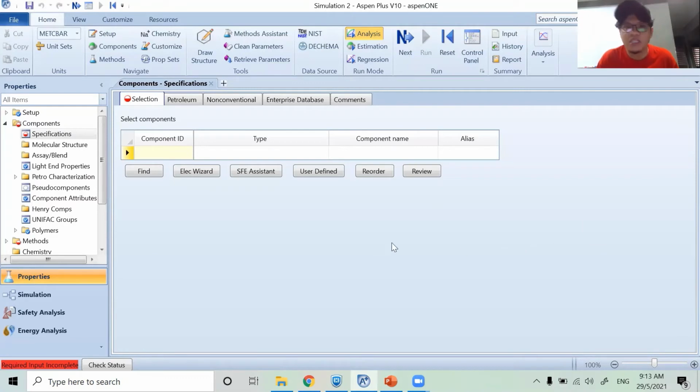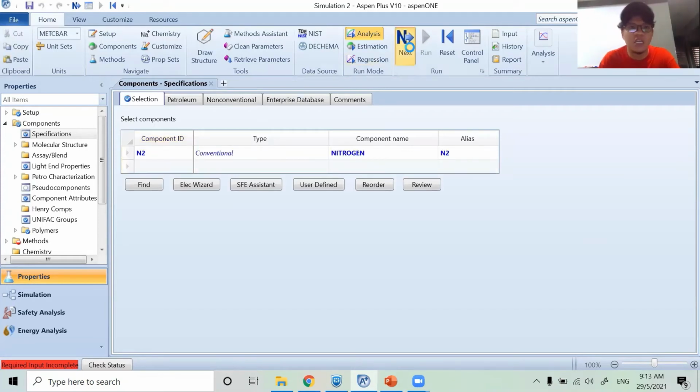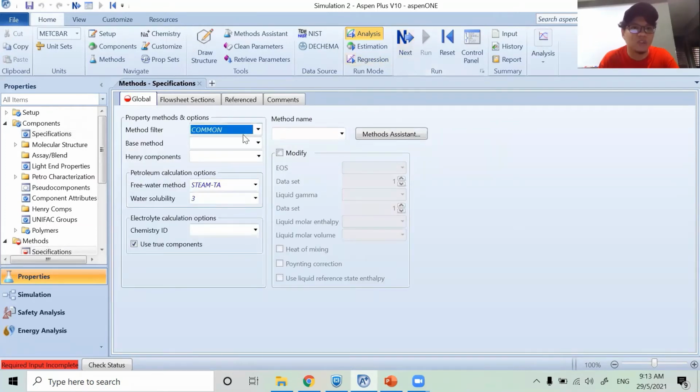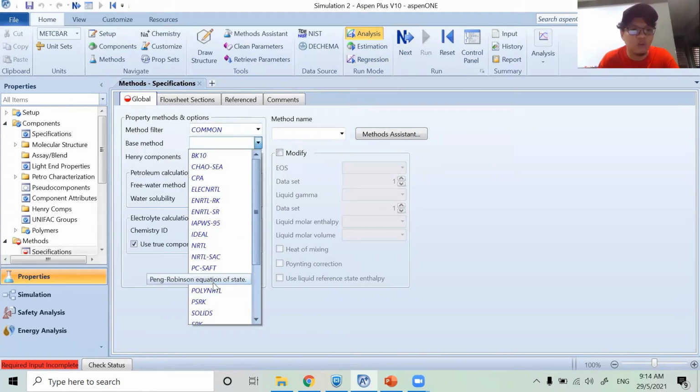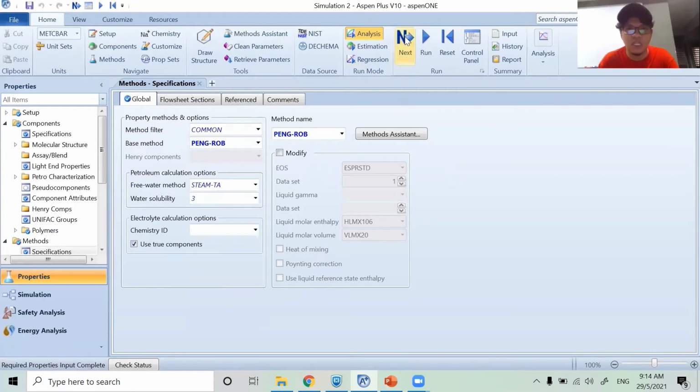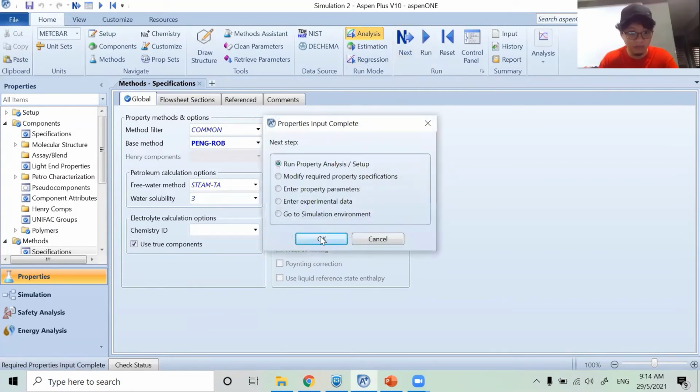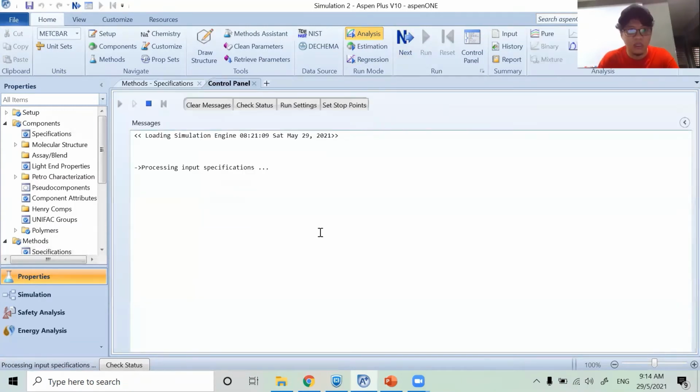So I have my Aspen Plus ready here. What I'm going to do is input our feed gas, which is nitrogen, only nitrogen. So just type nitrogen and hit next. We know we're going to use the Peng-Robinson equation of state. Nothing new here. Just hit next, wait for a second, and then go to the simulation environment.